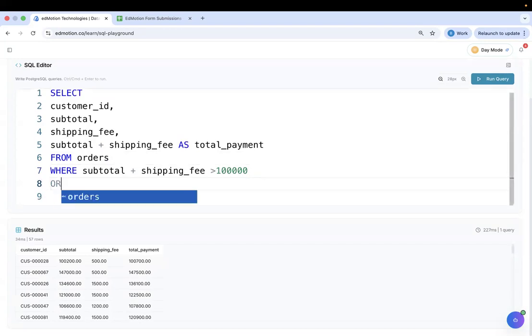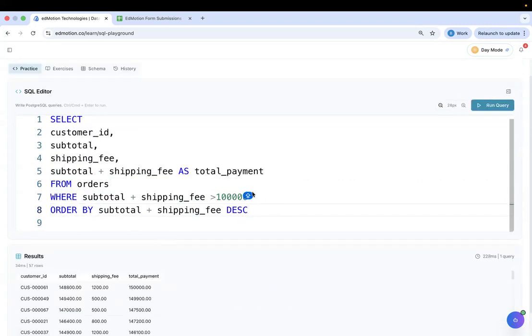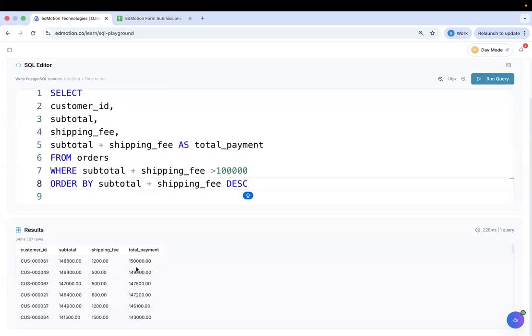Now, let me add an order by. Let's say I want to order this in descending order, right? I want to see the highest total payment. So let's copy these, and say in descending order. All right, let's see what happens. So we have these, right? We have 150,000, yes, that's the largest here.